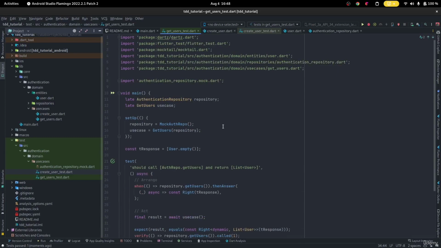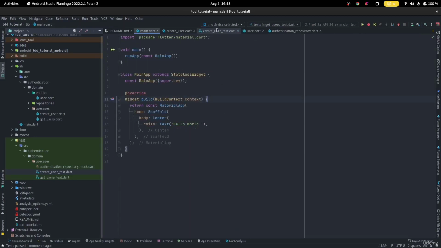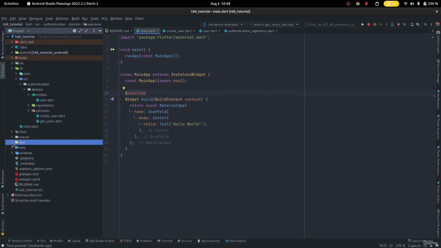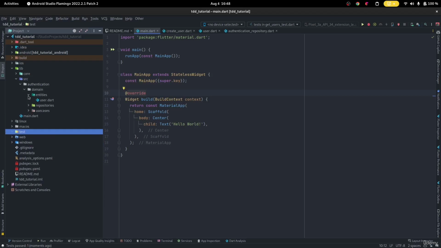So now we're sure that both of them are working perfectly. Both the create users and the get users are working exactly as we want them to. Right, so that's it for our use case. The use case is done, its test is done, the domain layer is done.